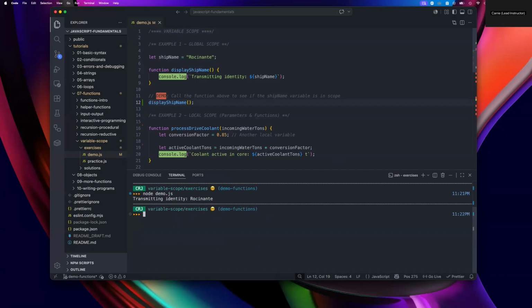And we get "transmitting identity Rocinante." So this is perfectly legal. This goes to illustrate that anything that is defined globally is accessible anywhere. Now let's go and look at local scope.